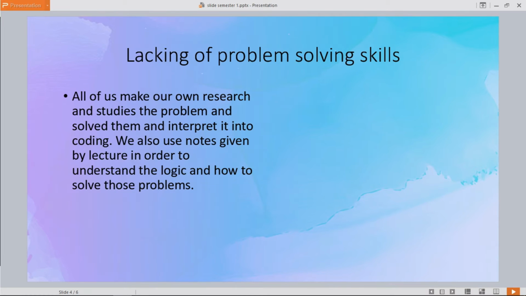The third one is lack of problem-solving skills. All of us do our own research, study the problems, solve them, and interpret them into coding. We also use notes given by the lecturer in order to understand the logic and how to solve those problems.